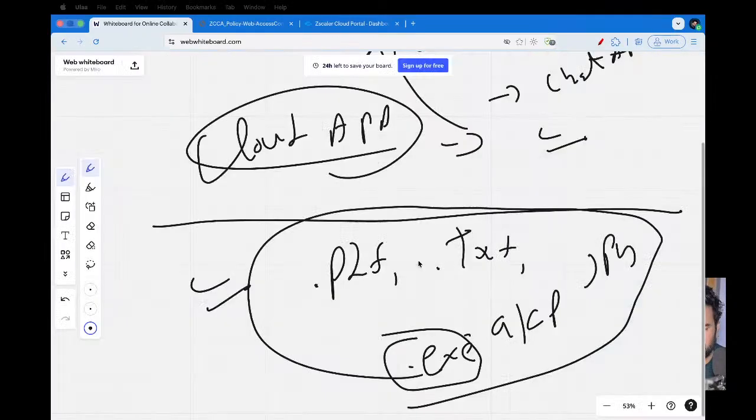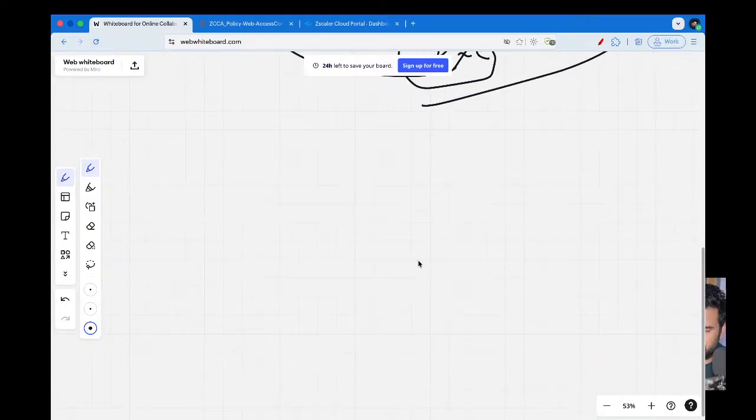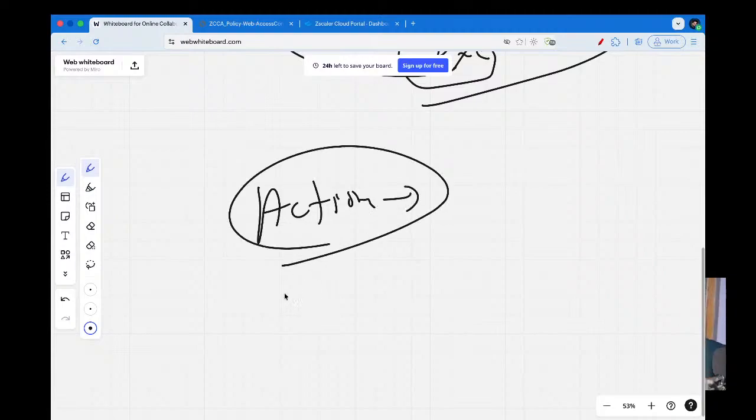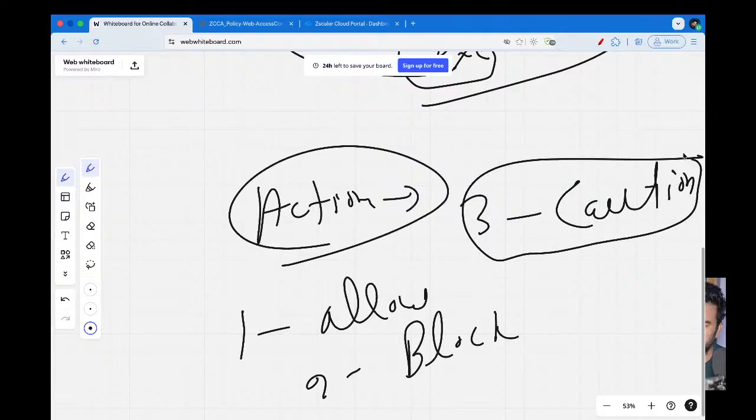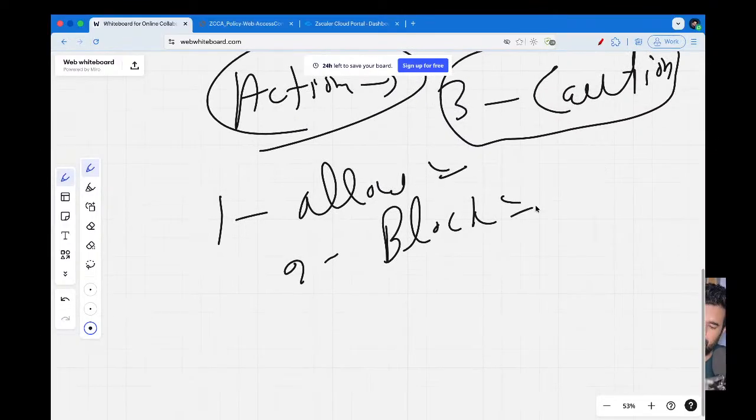Also, blocking happens in both directions. When you go to the action, you get three options under action of the file type control. One is you can allow, the other is you can block. The third one is caution, meaning you want to give a notification to the user. Allow means allow, block means block. Caution is what happens ideally: you are telling the user, are you sure you want to visit that website? If the user clicks on continue, they will visit. Otherwise, they will go back if they clicked by mistake.